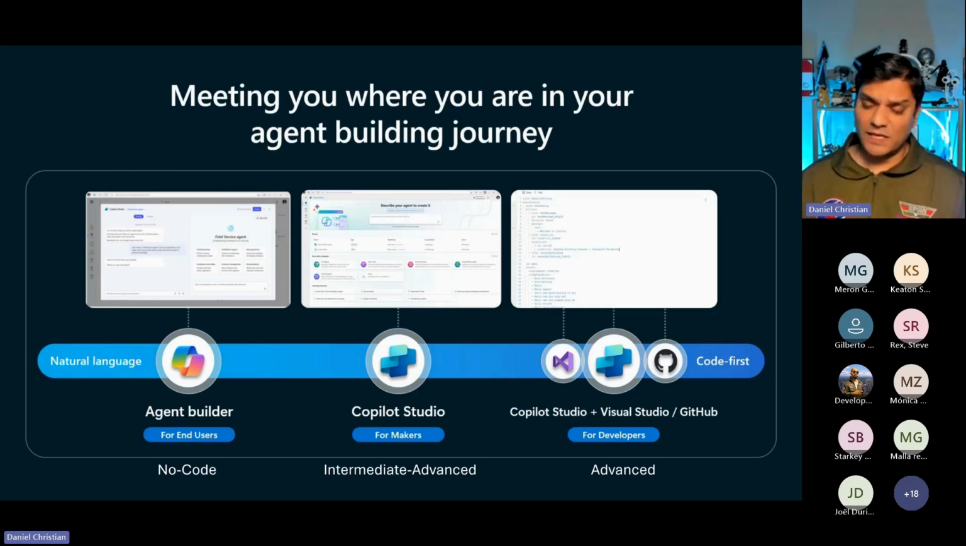But at least I want to give you a little bit of an idea on that. When you start to do it from the code-first standpoint, you go all the way to the right. That's when you're actually doing it inside Visual Studio, creating it with the advanced building of Copilots. See, my mind is still calling them chatbots.